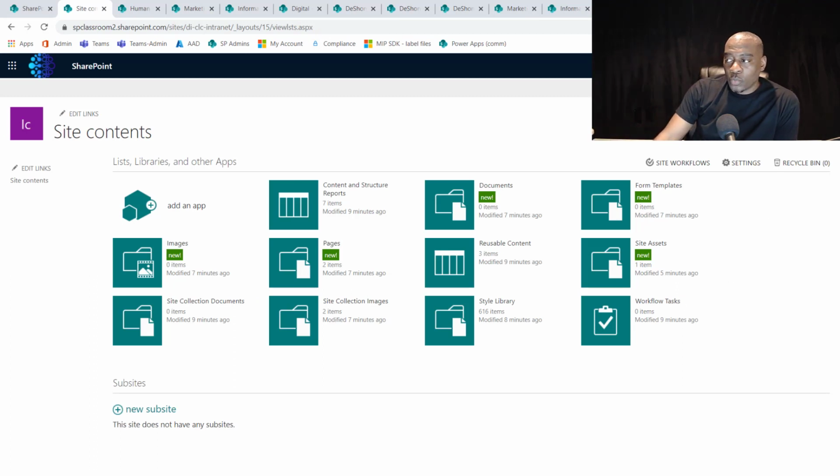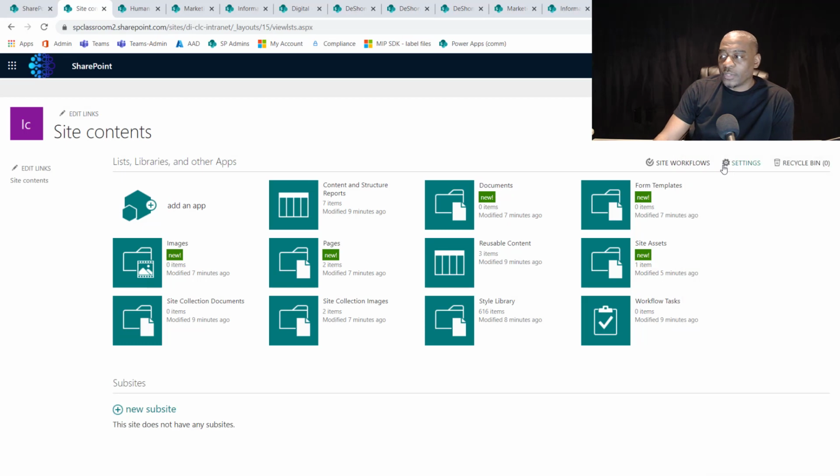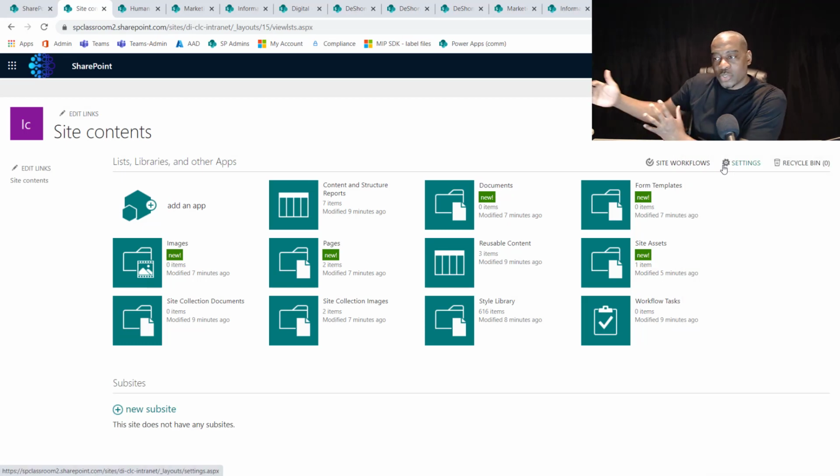Now, you notice when we went to site contents, we had the modern experience, and then my gear icon was different and everything was different. It just takes time for your content managers and all that to adjust to that.